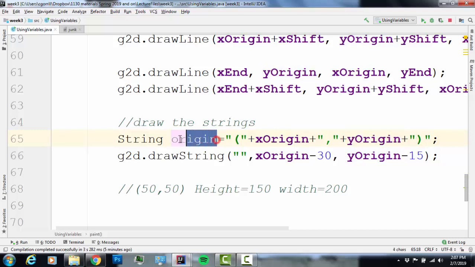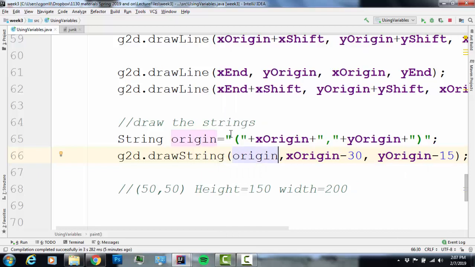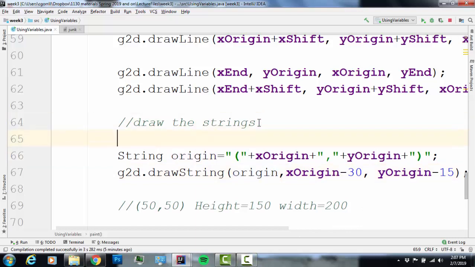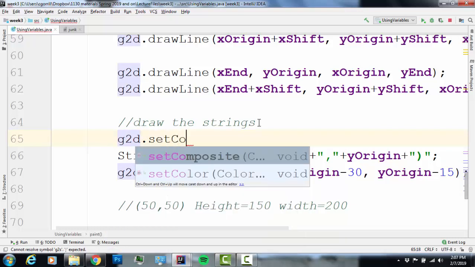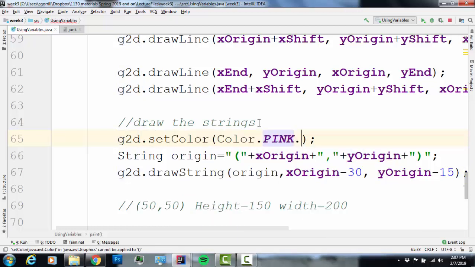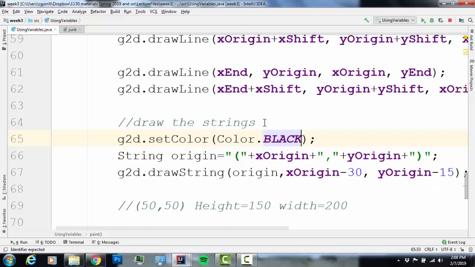All right, so I've got that stored in a variable here. Now all I've got to do, instead of having a string here, is pass origin there. Since origin holds this string, if I put it right there, it's going to take that string and it's going to draw it to the screen. Now before this, I want to change the graphics context back to black because I want the writing to be black. g2d.setColor, Color.black. There we go.